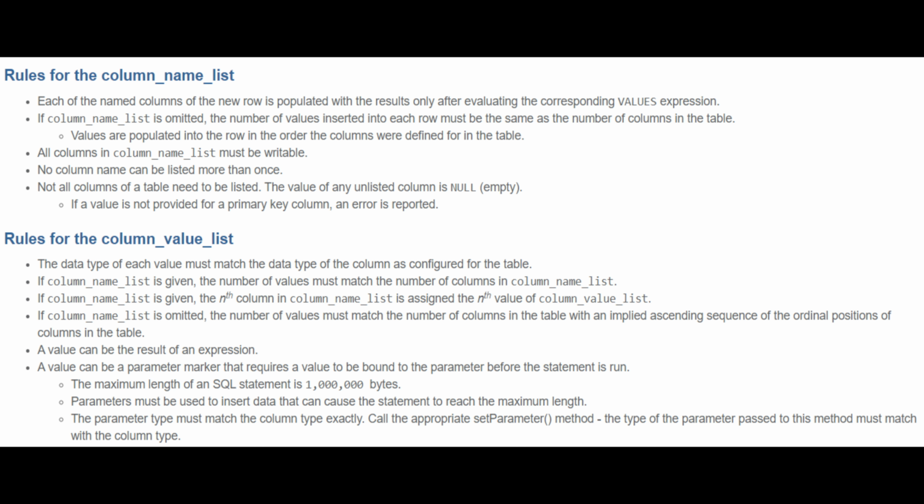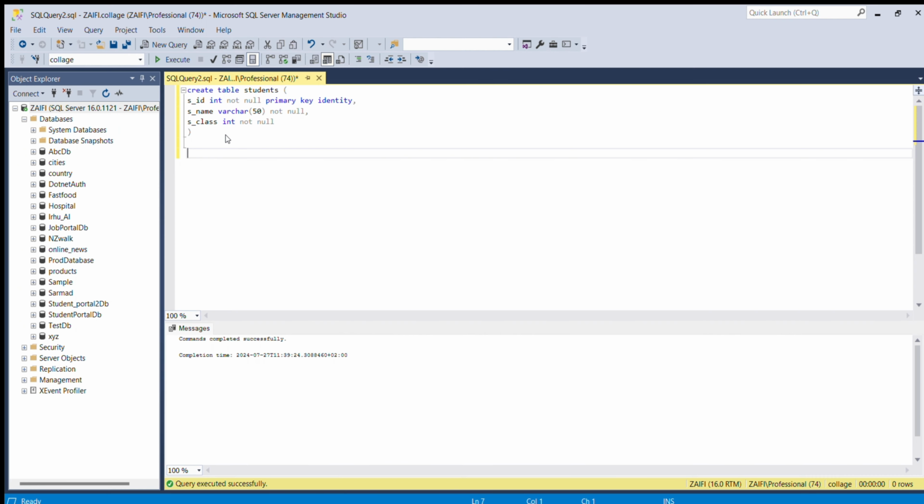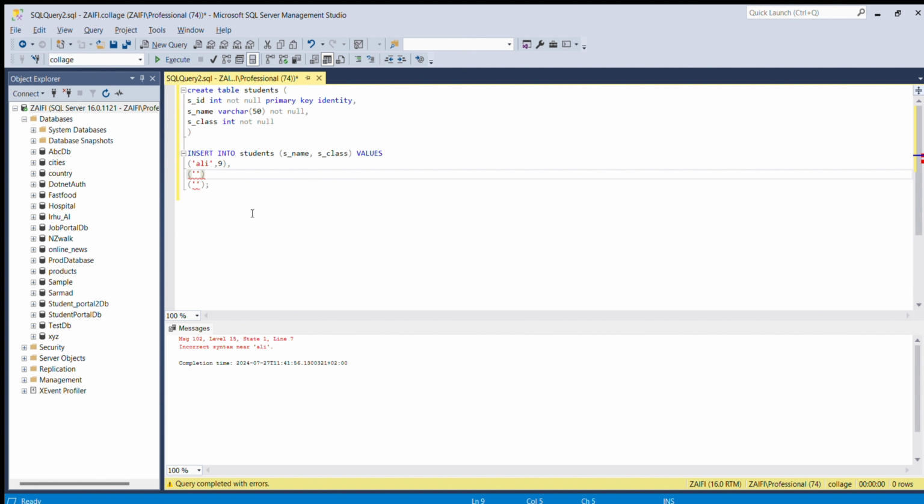Let's start in SQL Server. As you see, our table students has attributes SID, name, and class. We will insert values in this table by insert query. Let's write our insert query. Insert into students, S name, class values, Ali 9, Abbas, Mani. Now click on Execute. As you can see in the message box, 3 rows affected.